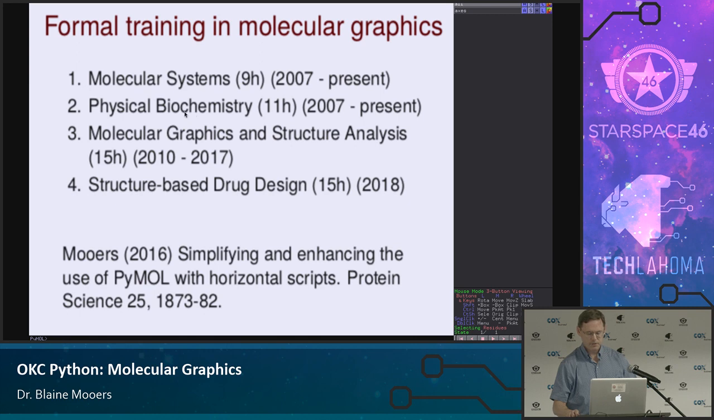And then in a physical biochemistry course that we offer in the second year, they get a chance to refresh their skills and go deeper, and they actually use PyMOL to make in-class presentations. So they'll make a number of images and display those in a 20-minute presentation. Then we designed and put together this 15-hour course on molecular graphics, where we cover many of the more advanced analysis methods beyond just making figures.